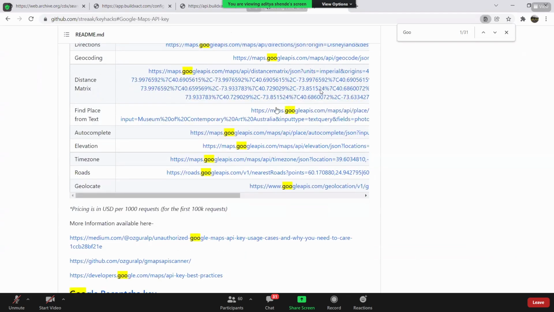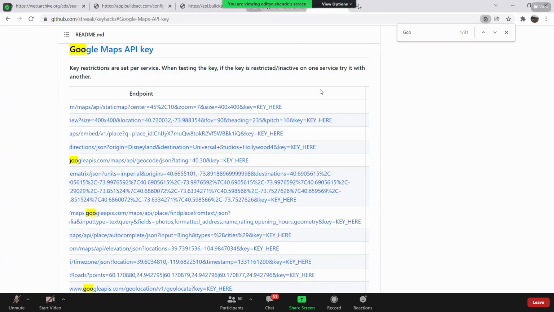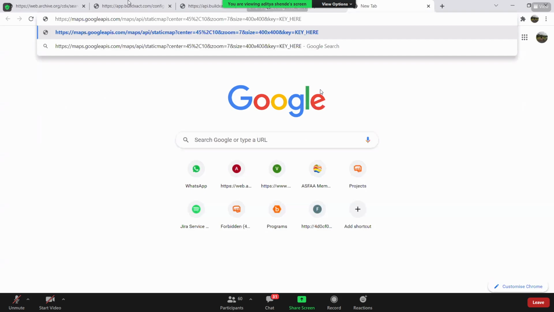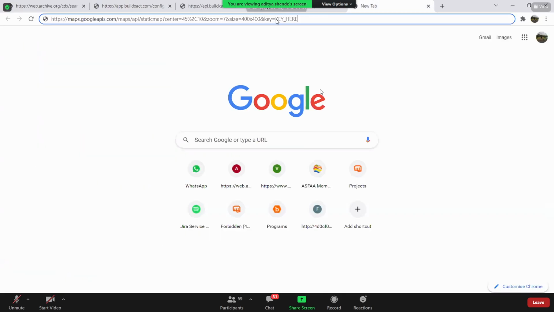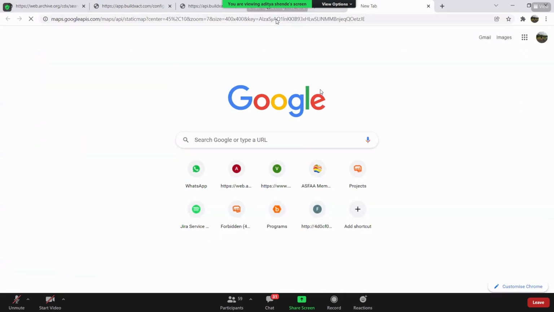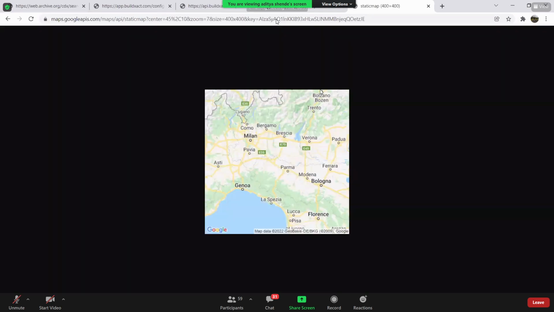So I'm just copying this URL, pasting it here. I'll copy this key, and I'm just checking if they are vulnerable, if we are getting some kind of information or not. So see, they are vulnerable.